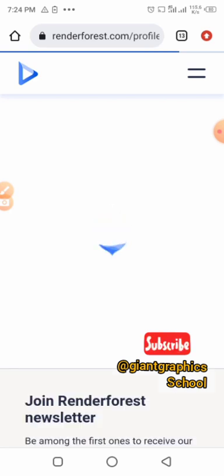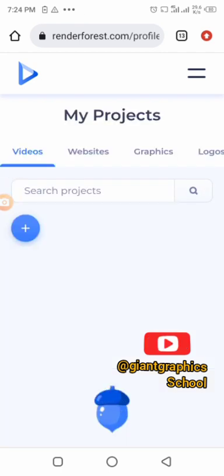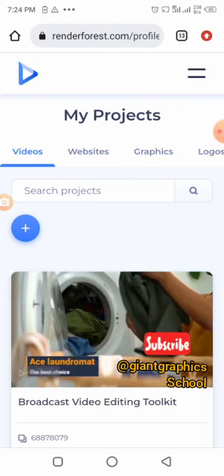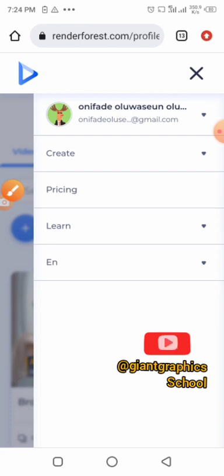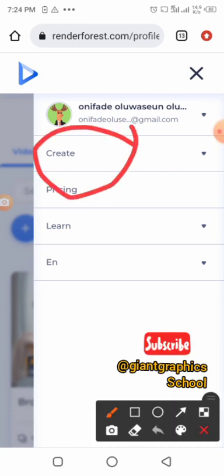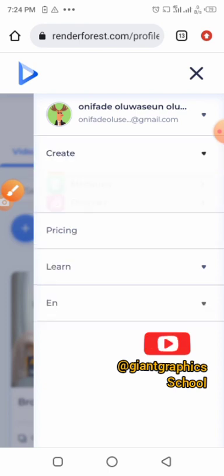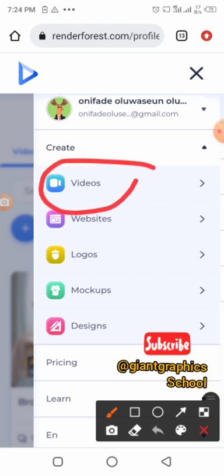So I'm going to click on these two lines. Once you click it, it's going to show my name, and I'm going to select create, and then select videos. I'm not making a website. Remember, on renderforest.com you can make videos, websites, logos, mockups, and designs, a lot of things.